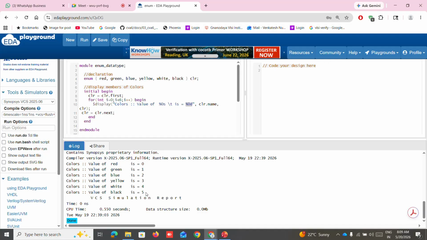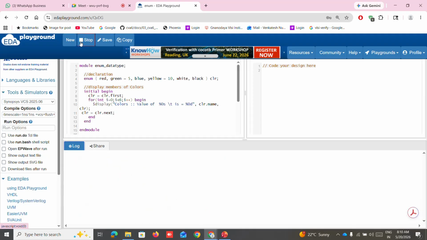So now another thing I want to do here. I just want to assign some value for this. Green equal to some 5. I'm assigning green value equal to 7, and then yellow value equal to some 10. Now tell me, red is 0, right? Green is 5, blue is 6, yellow is 10, white is 11, black is 12. Those are the values I need to get at the output side, right? See, you can check that.